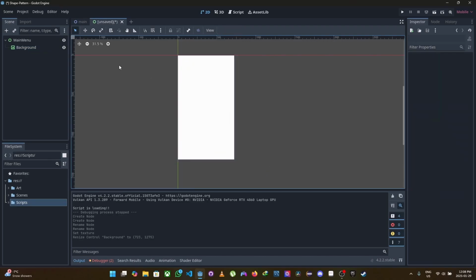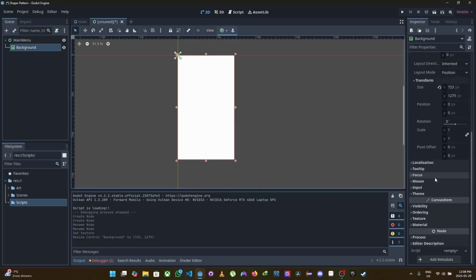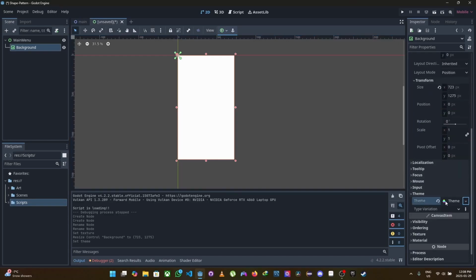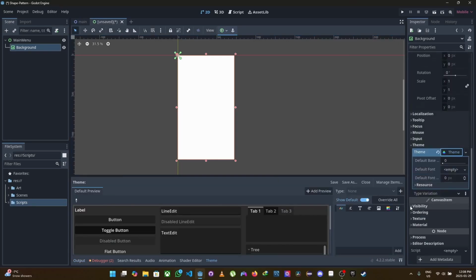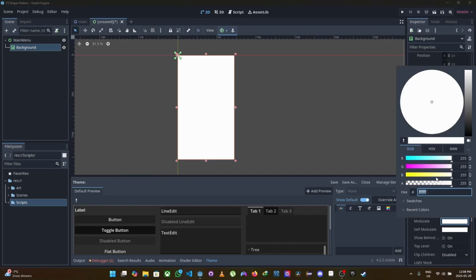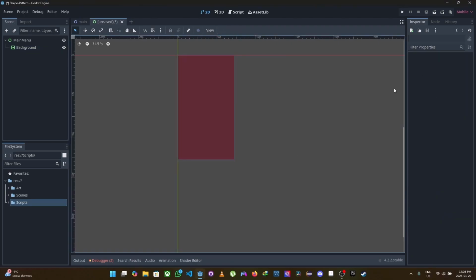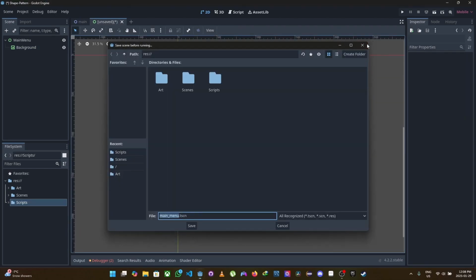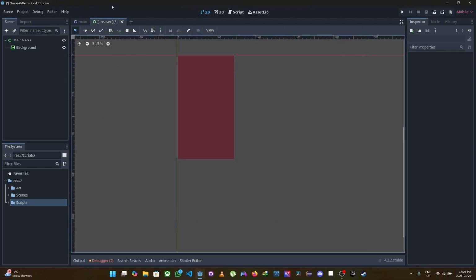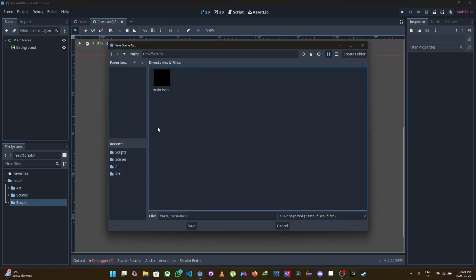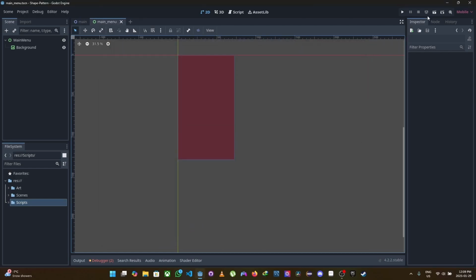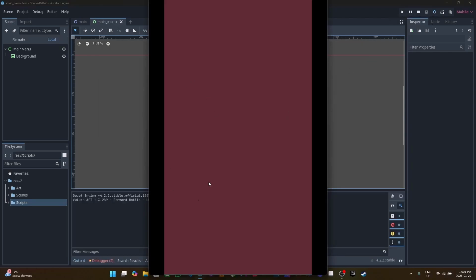Okay, good. Now I don't like this color, so let's look for a much better color. Theme, new theme, select the new theme. Then you come to visibility, modulate. Here you can select what color you want. Let's go for this. I prefer this wine color here. Good, and that's it. If we play it, oh sorry, we have to save it first. Let's save it in our scenes, main menu, save. Good. Now let's play it.